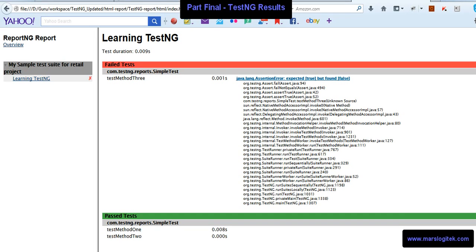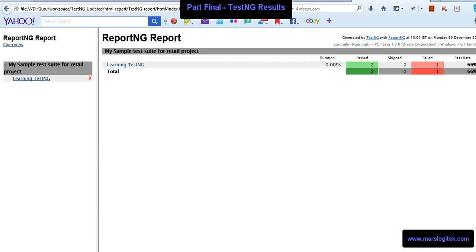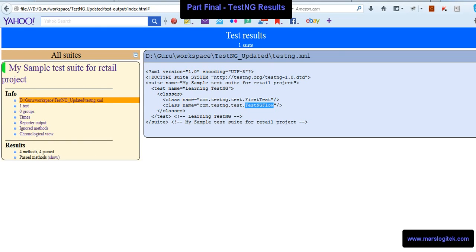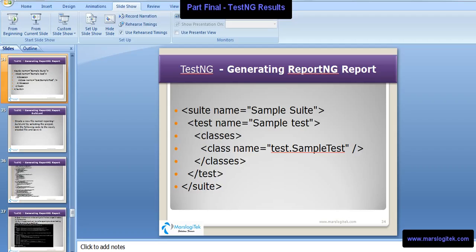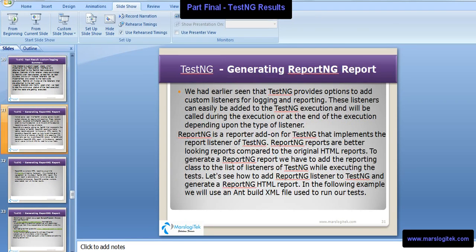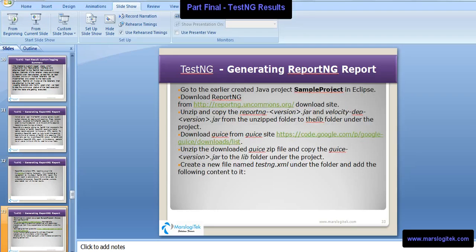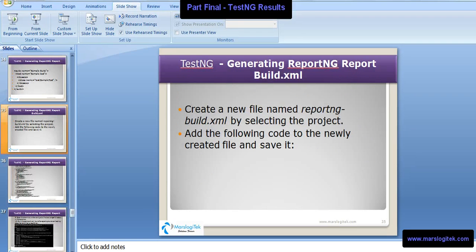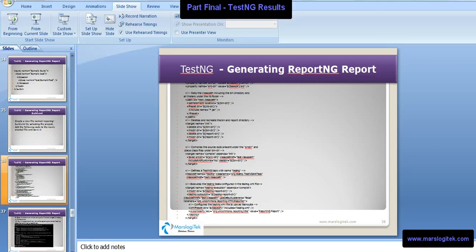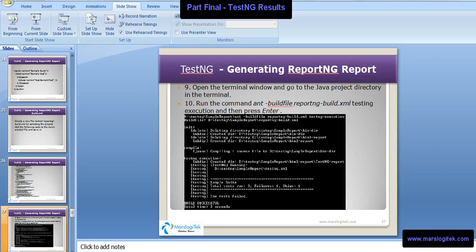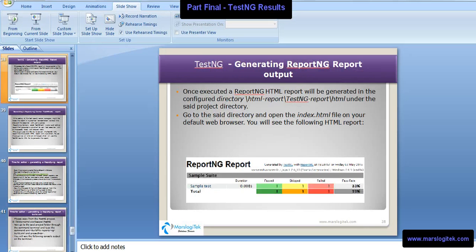This is good in terms of having a colorful view. The graphs are not there, but basically you get an overall look and feel that is pretty good compared to your previous TestNG default reports. So what we just did: we did all the ReportNG download, configure, put everything in the lib folder, go to build.xml, call the TestNG file and just run from a command prompt. That is through Ant. And this is the report you got. You won't see any graphics or graphs as of now.